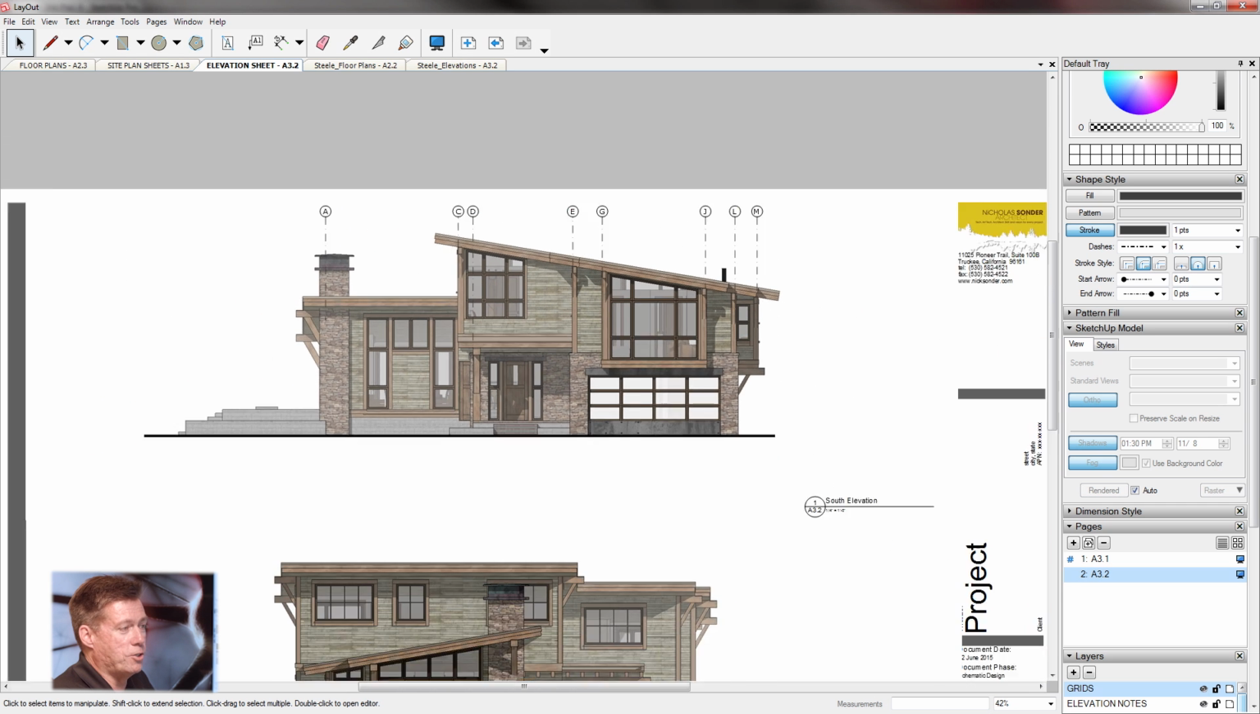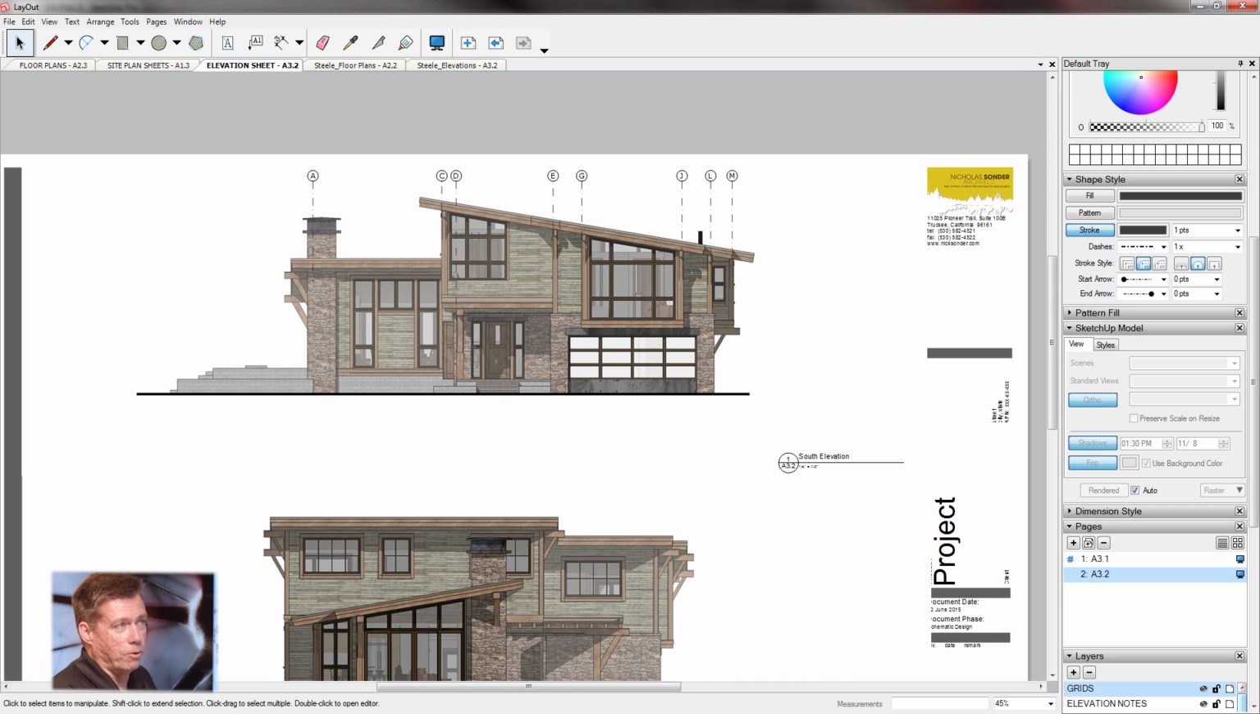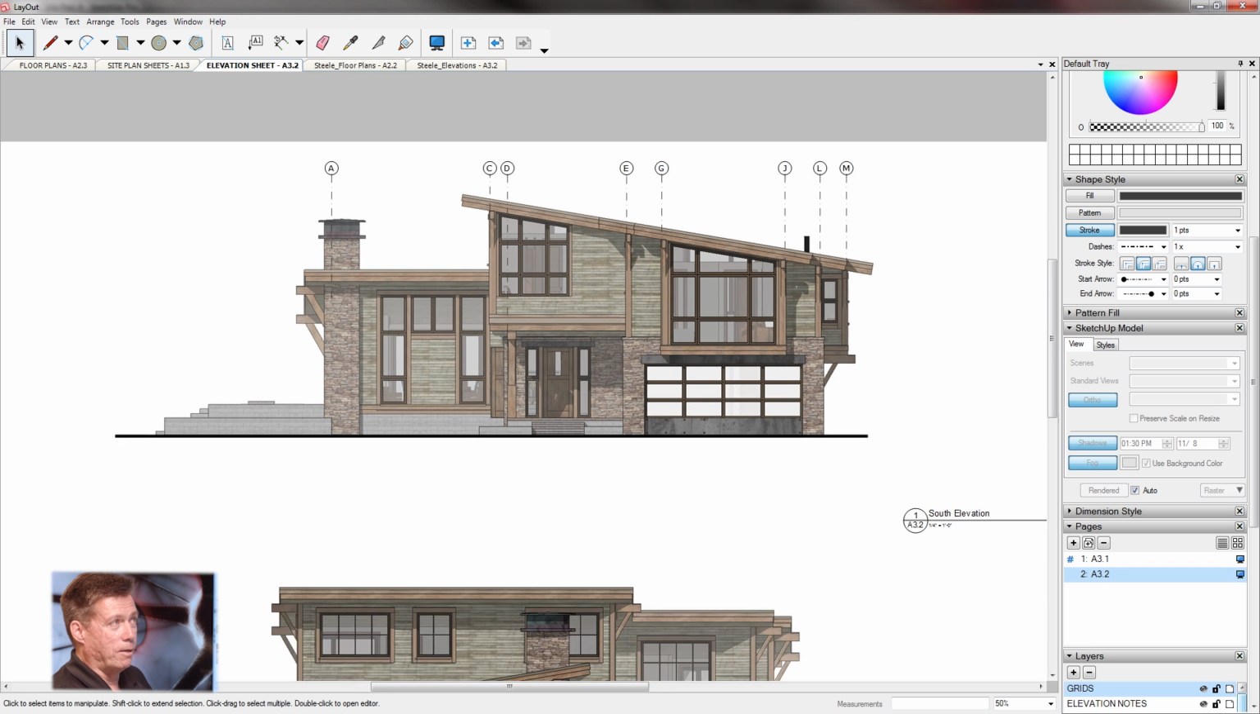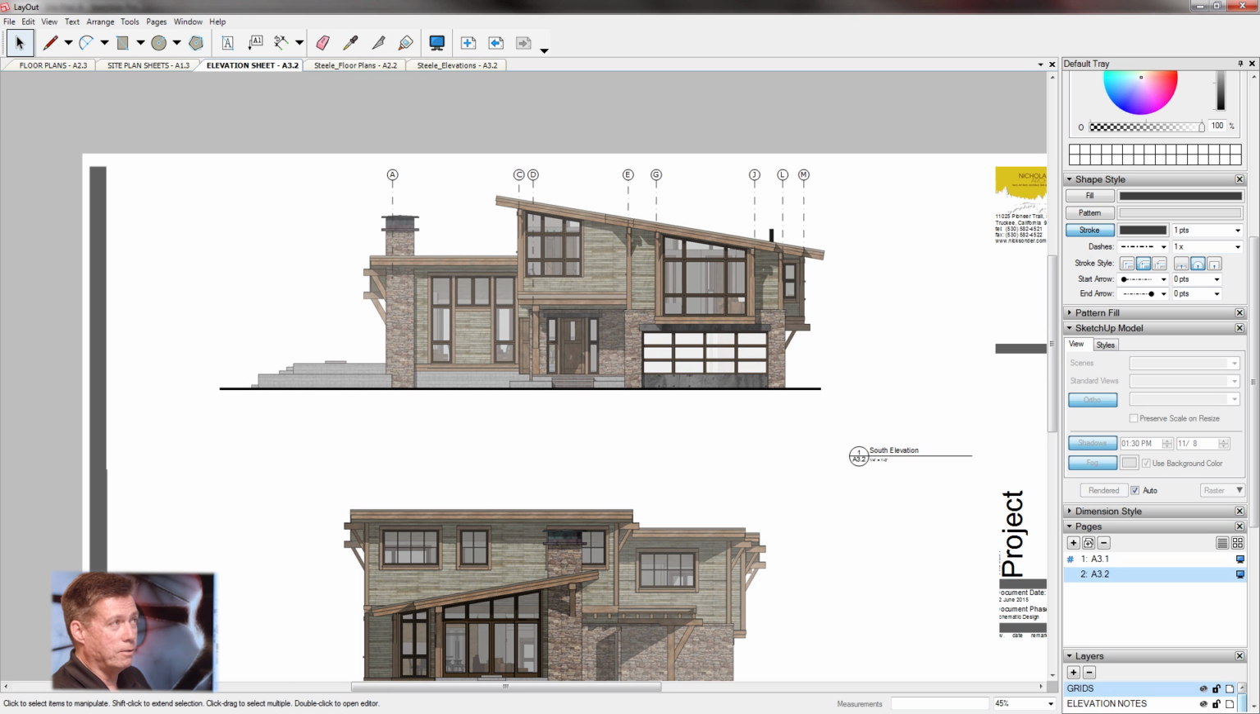And so I do that for each elevation. Some cases you have to rotate the bubble depending on where you've copied it from, or rotate the entire group into place. But it's very quick and easy to do. It's very easy to coordinate those between the two projects.